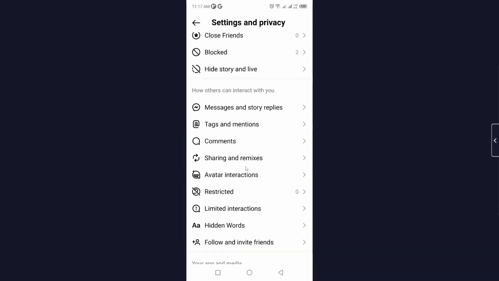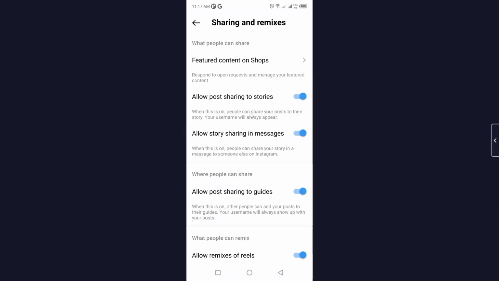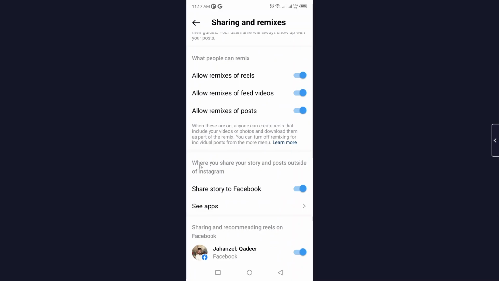Here you need to scroll down and click on sharing and remixes. Here you need to scroll down again, and here you can see where you share your story and post outside of Instagram. So here you can see share story to Facebook. So you simply need to click here to turn this feature off like this. So this is the process.